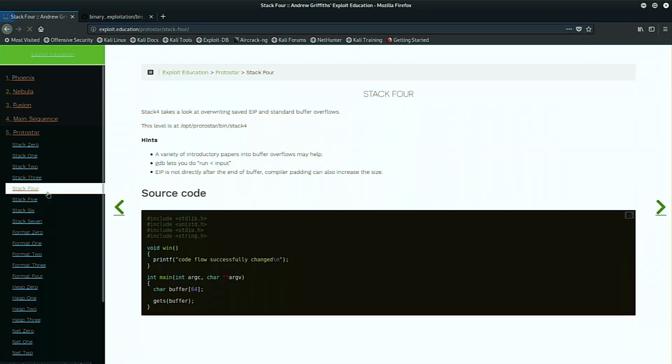Stack 4 is going to be similar. We have this win function that we need to change our code flow to, but we don't have any function pointer to build off of. Instead, we're going off of the instruction pointer, or EIP in this case. So it's the same standard buffer overflow, same buffer, same vulnerable gets function, and same target, just a different way to get there, through EIP instead of through the function pointer.